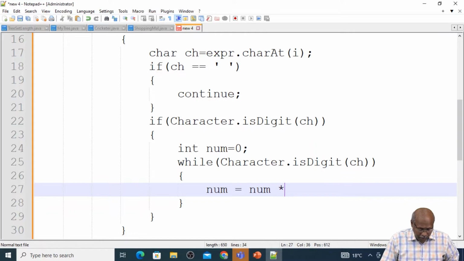So the number equals num into 10, because I have to convert from single digit to multiple digit number. So for that, this value plus whatever the character is there, ch minus '0', because to convert the character to integer, I am writing this way. So automatically that will give you the corresponding integer value.